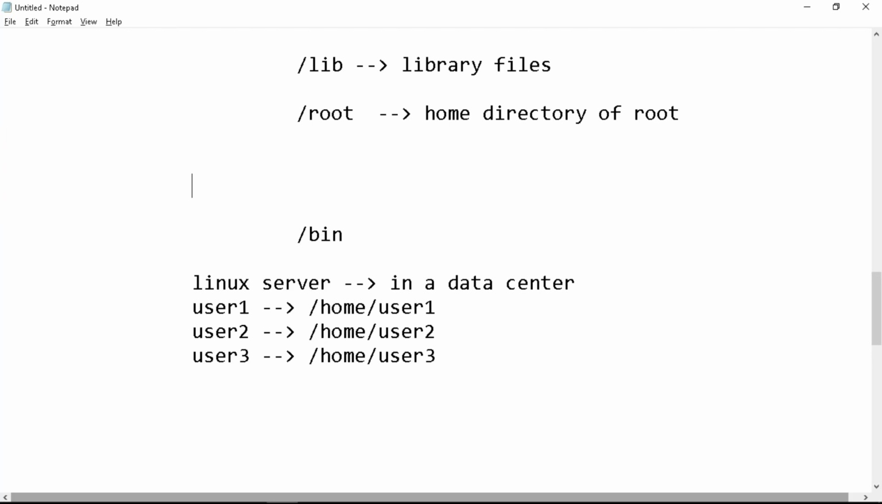So what is root? When we install any software by default, it stores in opt, but if you want to change, we can change that as well.